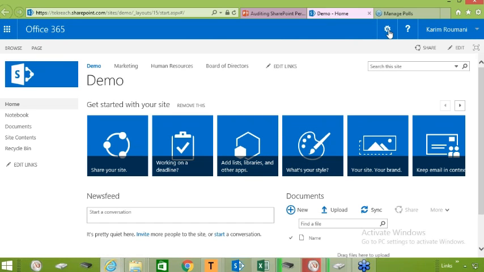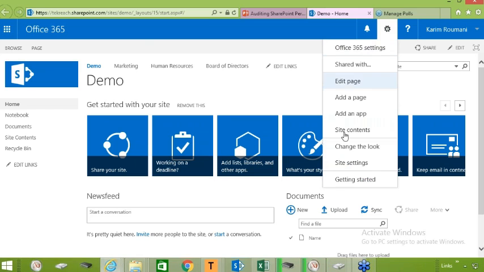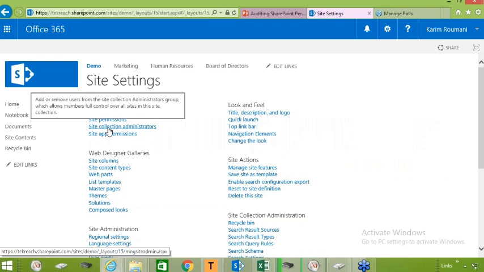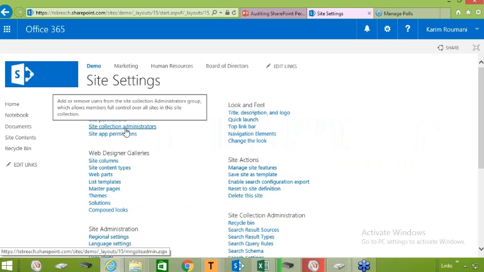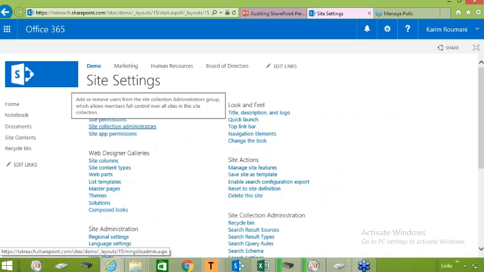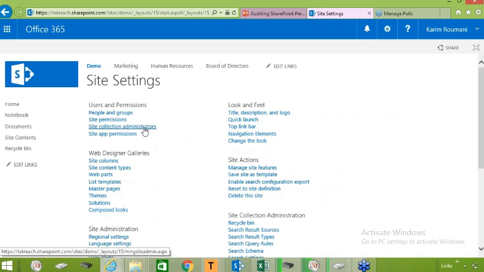And if we go to the top here, and we go to site settings, and then we click on Site Collection Administrators. If you try to do this and you don't see this, that just means that you are either not in the top level site, so you can go to it under Site Collection Administration. You'll see a link that takes you back to the top site, or it means that you are not a Site Collection Administrator. The only person that can see this is a Site Collection Administrator.